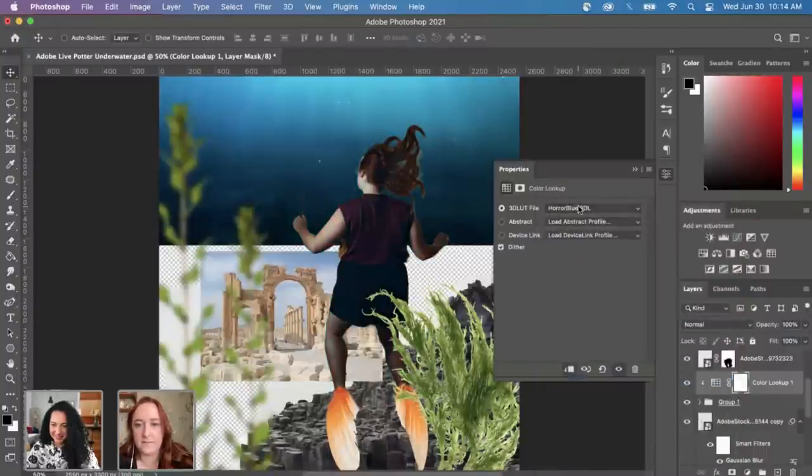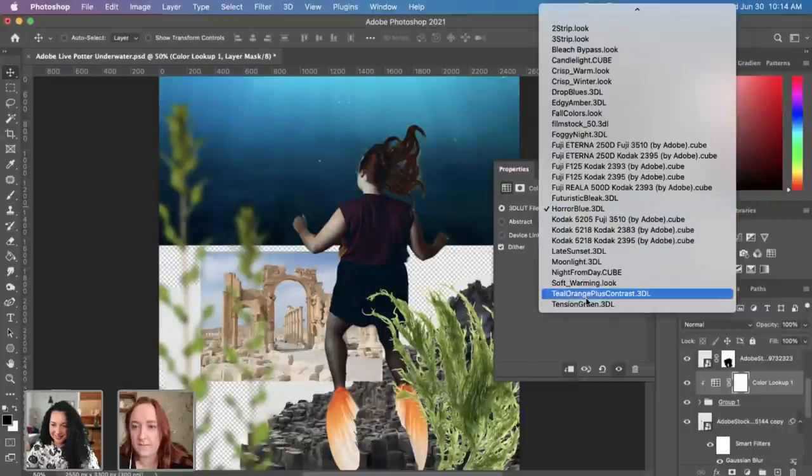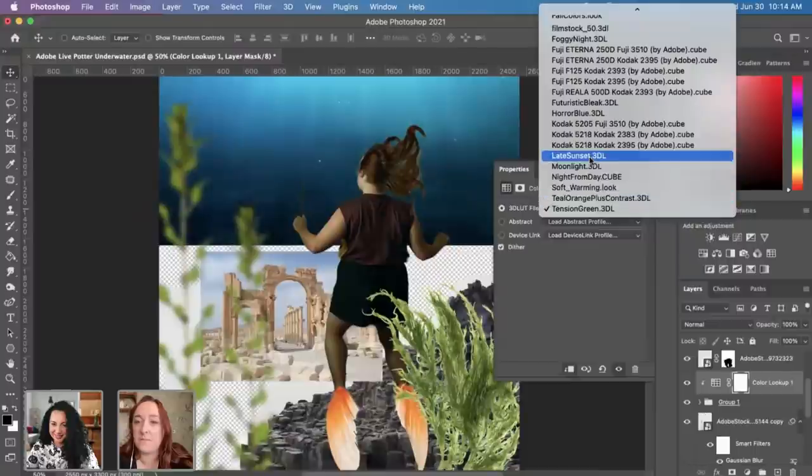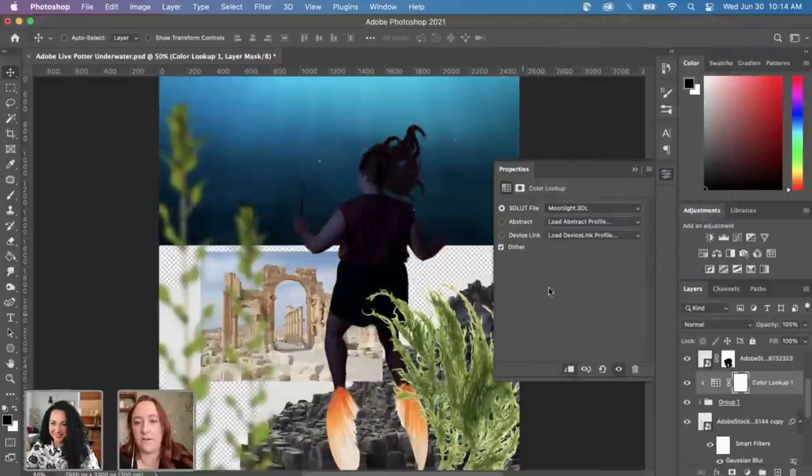That one is looking pretty good. Tension green, maybe moonlight. So you could always play around with that.